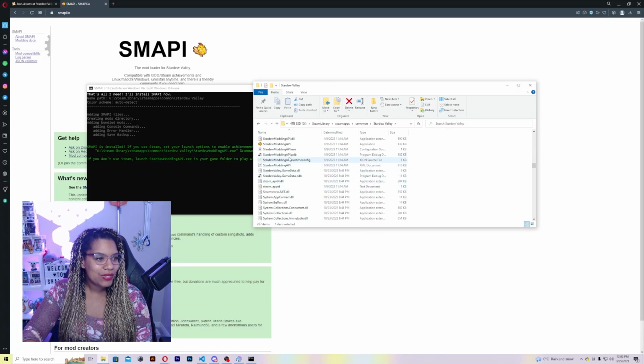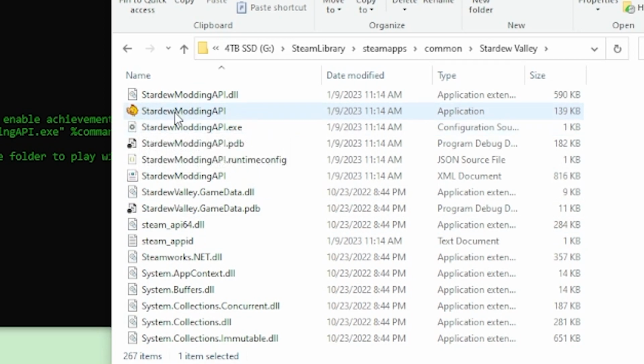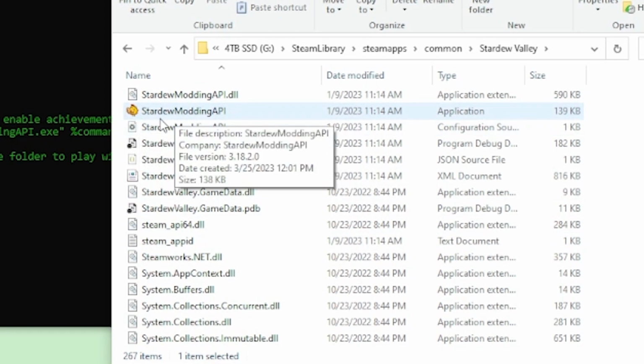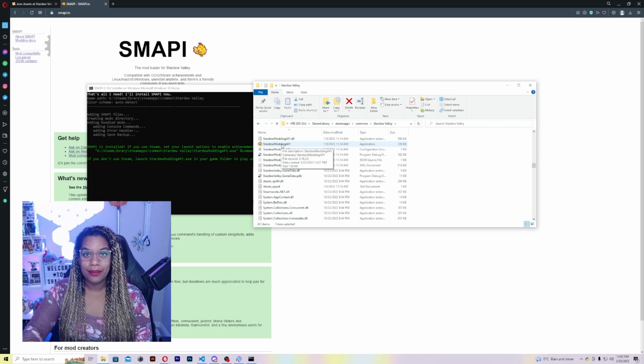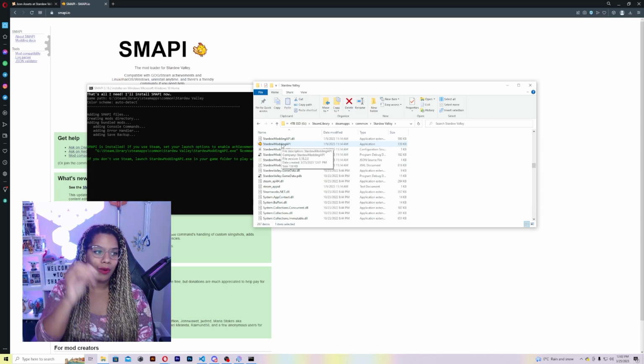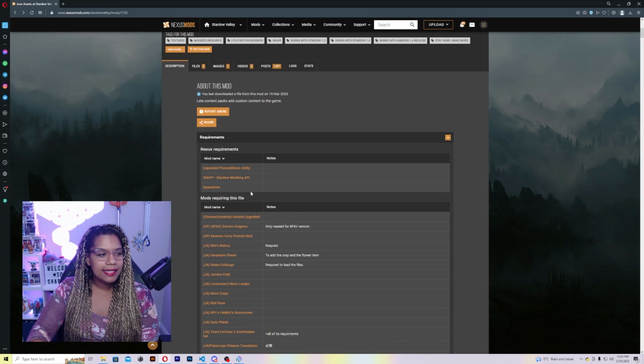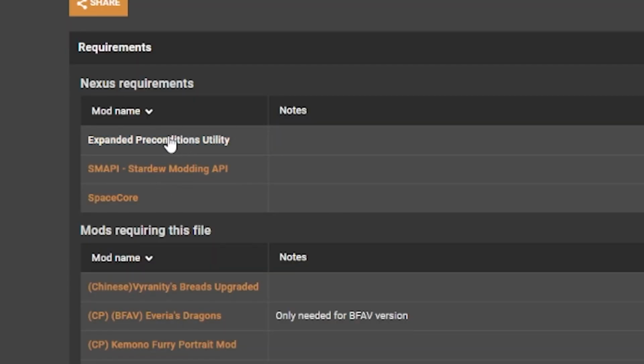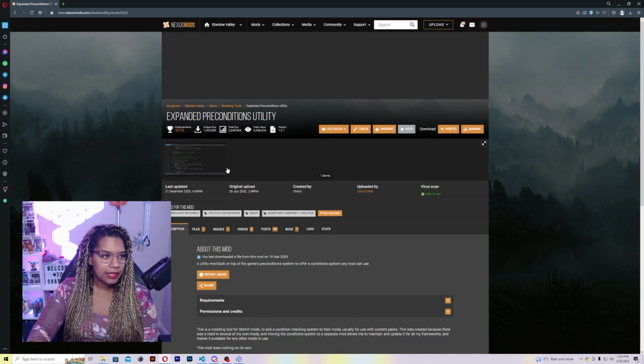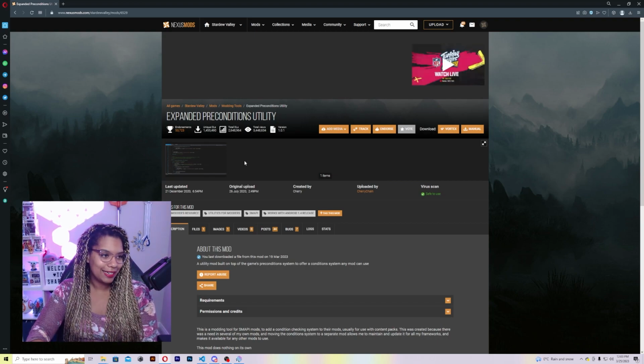And then you'll also see that it has this, which is what we're actually going to run the modded Stardew on, which is the Stardew modding API. So when you run Stardew, you run it through this file, and it will launch the modded version. So it says that we need SMAPI, so we've run the SMAPI install, but we also need these 2 things as well. So if we click on the Expanded Precautions Utility, this is also a mod. I'm not sure what it does. I'm not going to read what it does, but I need it.